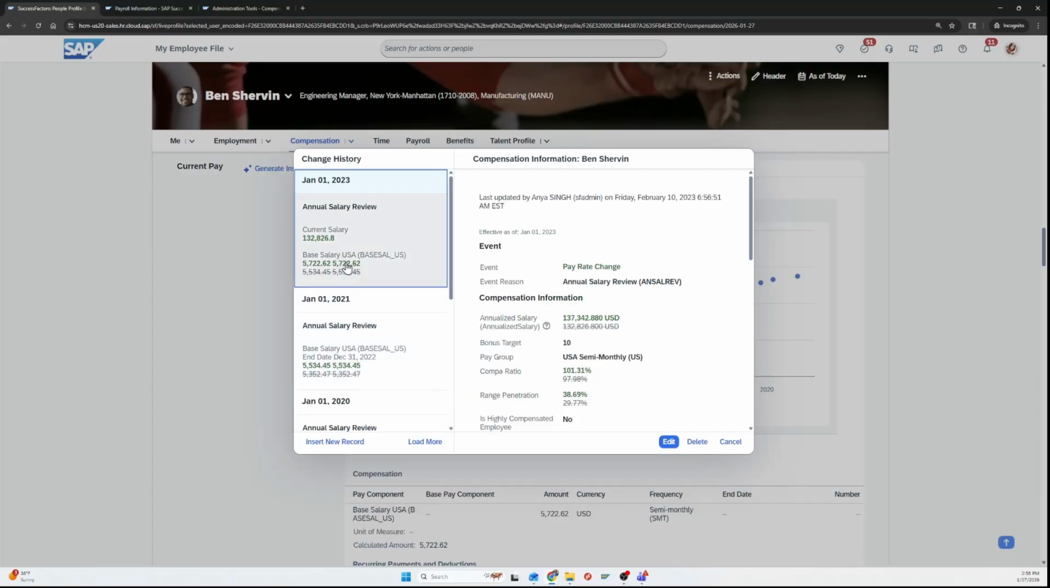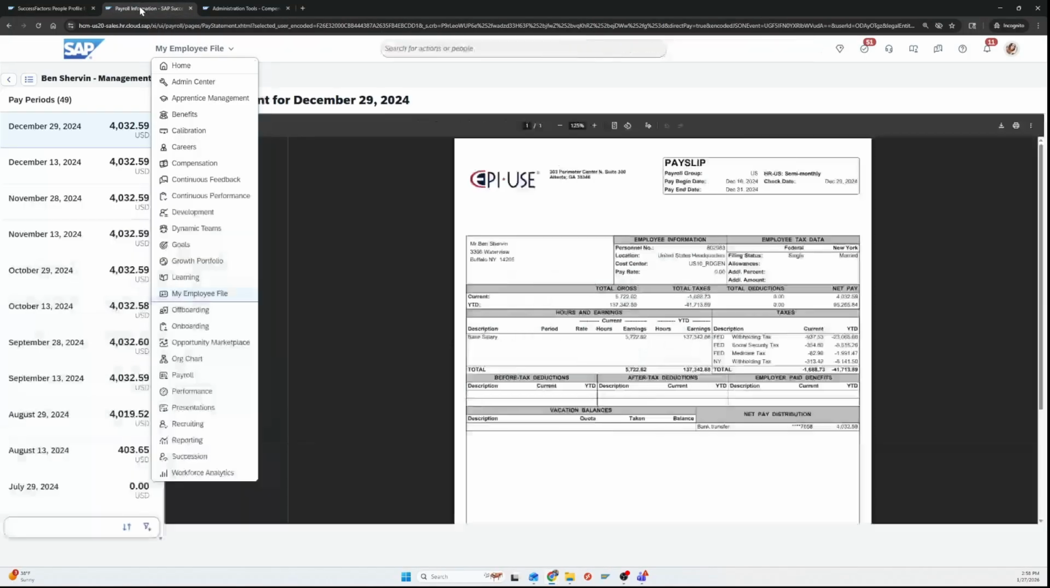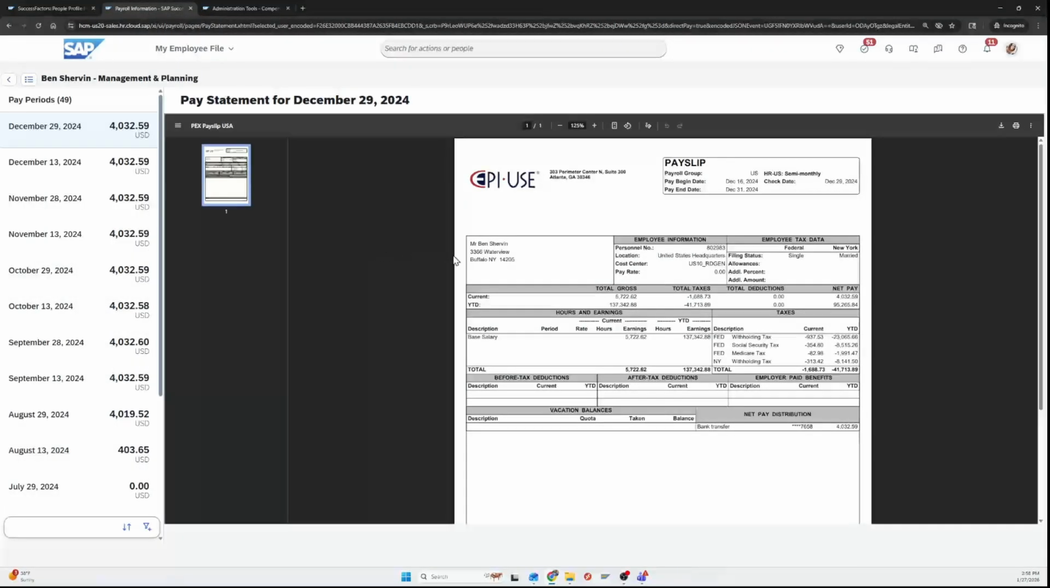Here's how the data looks in core HR, all right? And I can see the amount $5,722.62. I can also view this in payroll as well. So if I look at Ben Shervin here, $5,722.62, and this is for his payment effective on December 29th for the period up till 12/31/2024.